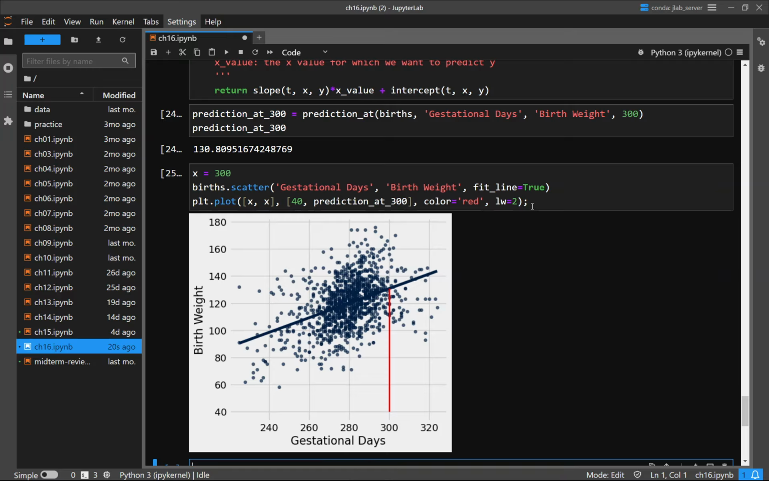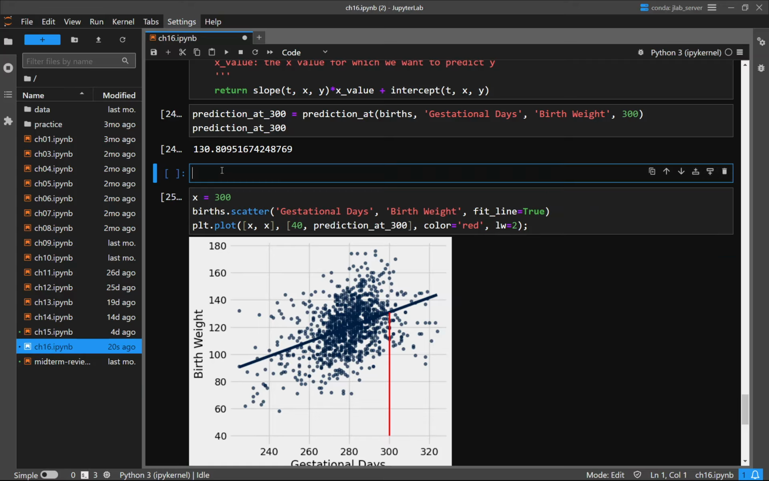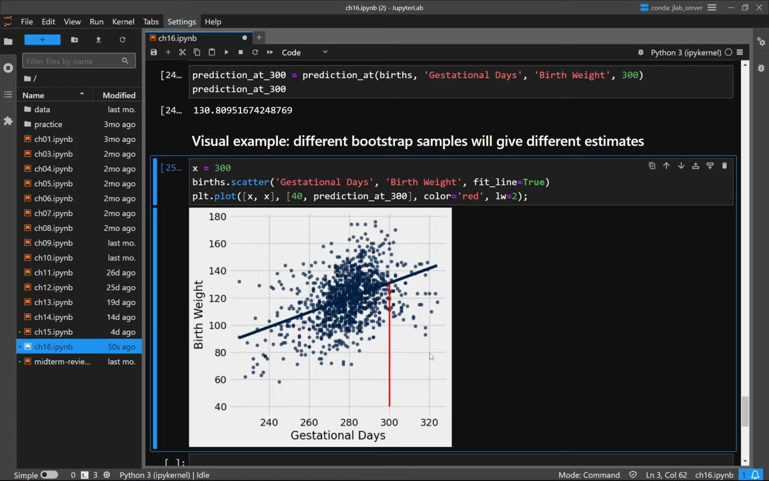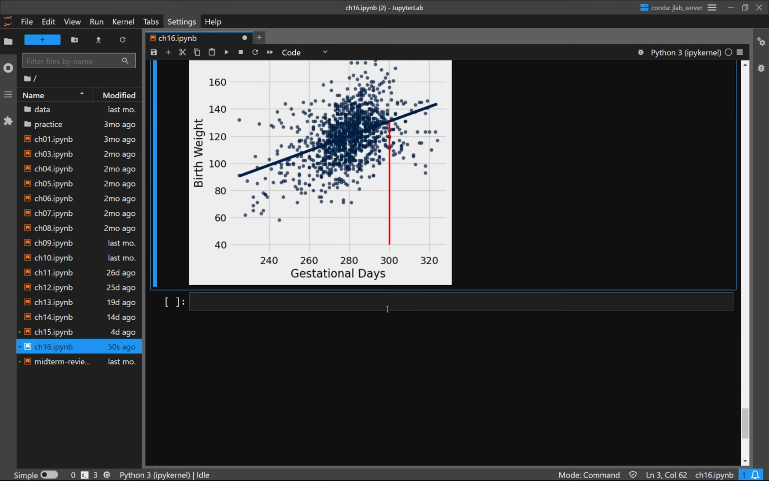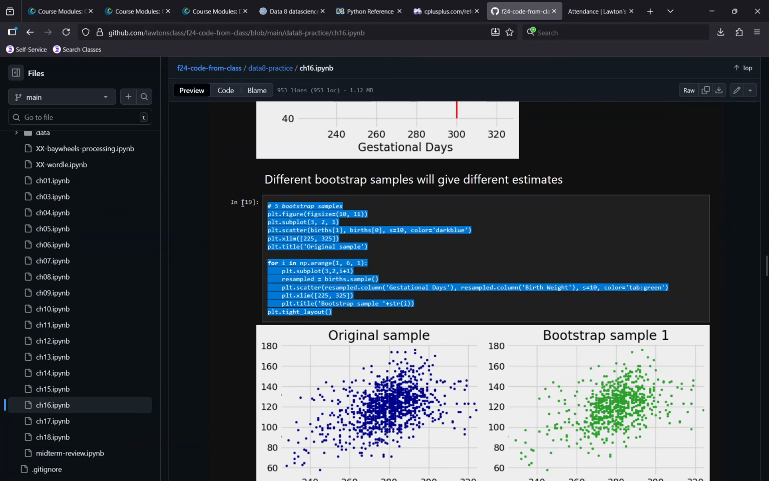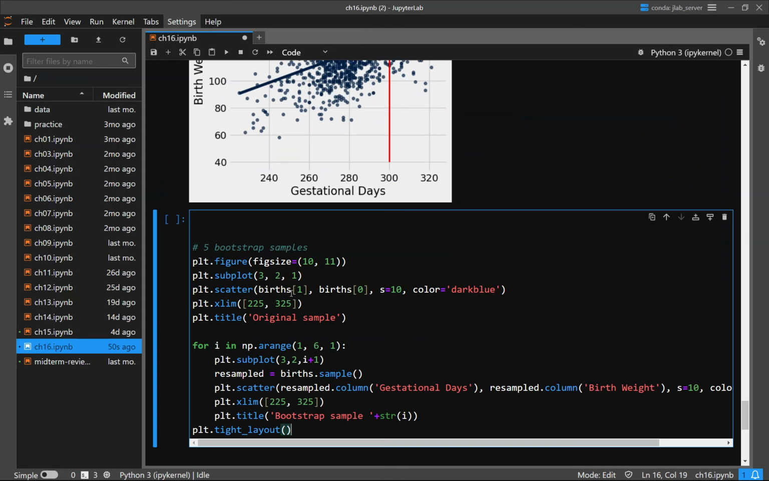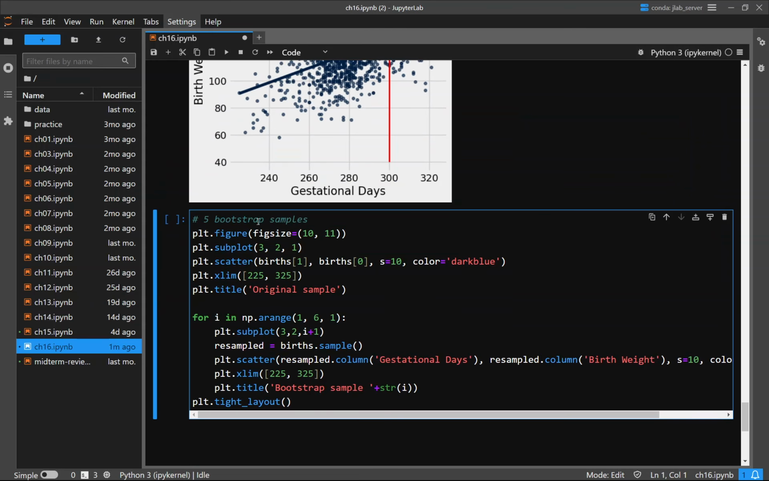This is code you do not have to understand at all, so none of this matters. Let's say different bootstrap samples will give different estimates. Let me prove that to you graphically. This is a visual example. Here's our original one, 300 days, it was that. And then here's some code that they made in your book that's really cool. You don't have to understand any of this.